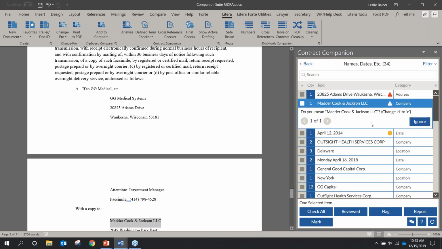And then same with names. Like I mentioned, you can have wrong names or misspelled names throughout your document. In this instance, for the majority of your document, you typed out Mater, Cook, and Jackson. But in this instance, it was typed as Matter, Cook, and Jackson. Probably a typo, could be an issue, but something that Contra Companion is going to point out to you so that you can address that before you send this document out.